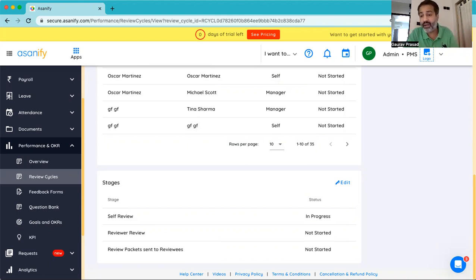I can have different feedback forms for self-review or manager review. And then I create a review cycle where the system identifies the different combinations of reviewer and reviewee. And the moment I change the stage of that performance cycle from not started to in progress, when those employees log in, they'll be able to see their individual review section. In the last part, now we'll cover how the performance assessment is done and what the view is that the employee gets when they log into Asanify.